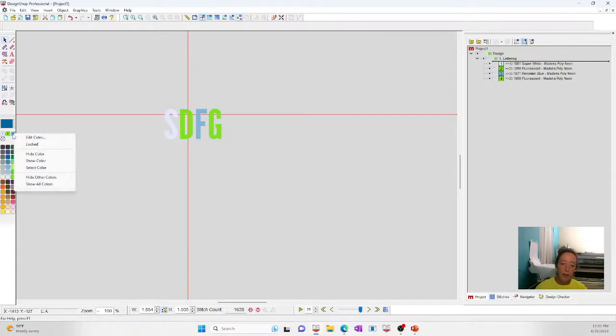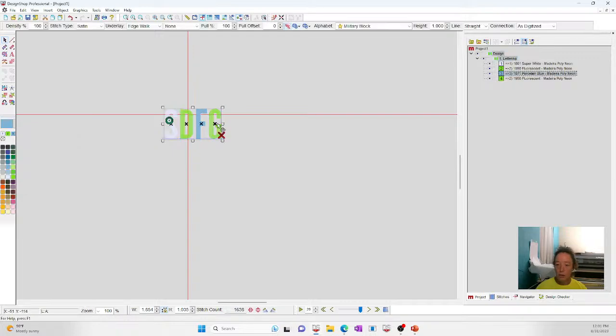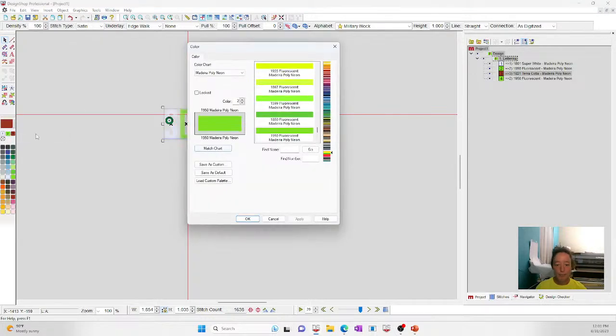Over here, there's a few ways you can address it. You can select whatever item says null and give it another color. That's one way. You can also right-click, and if there's a whole bunch of them that look correct on the screen but are just showing up as null, I'll go into edit color, and then tell it to match chart, and that way it will rematch all of these to the thread chart.